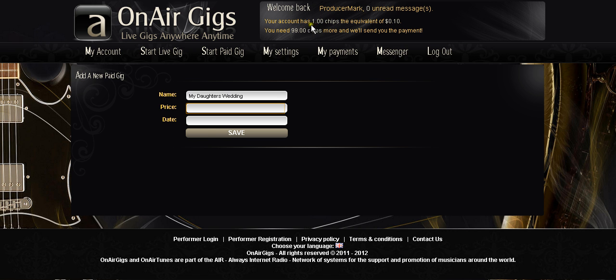If you have a quick look up here, you'll see that one chip is equal to 10 cents in dollars. So if you want to charge $2, let's say, for people to come and watch you, that's obviously going to be 20 chips. $1 is 10 chips. That all goes up in multiples like that. $2, 20 chips. See? Simple.